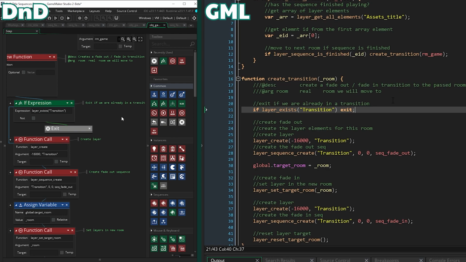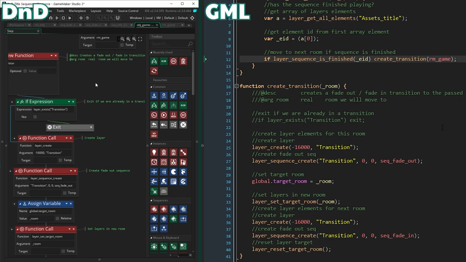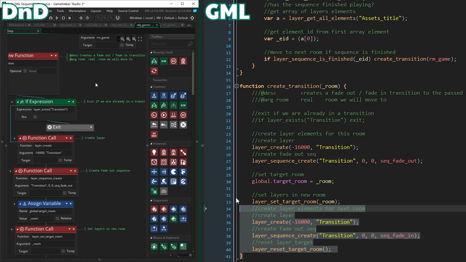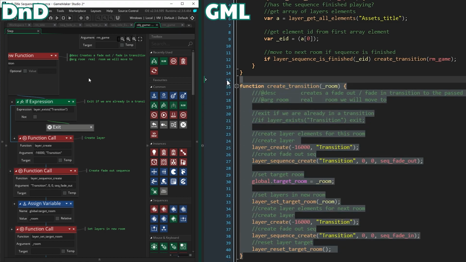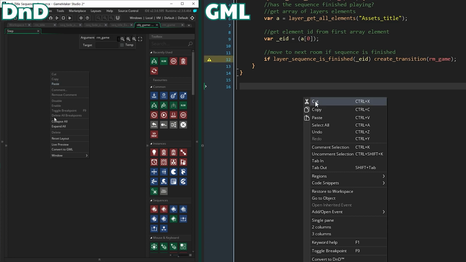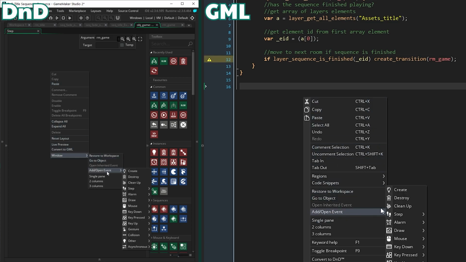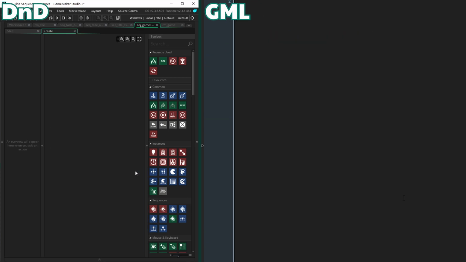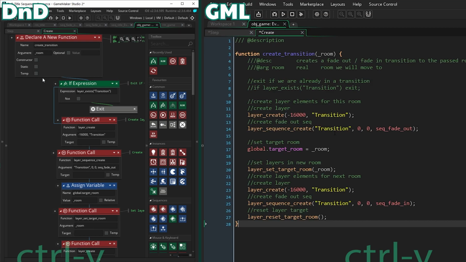So now you know how to build a title screen and a fade transition, which you can then call from anywhere in your game just by using this create transition and the name of the room. The only thing to do is to move this function into either its own script or simply the create event. So let's select the function. For drag and drop, we can just select the function code block. Now let's cut this out, and then right click and go to Window, add open event, and down to create. Now we just paste it here and we're all finished.